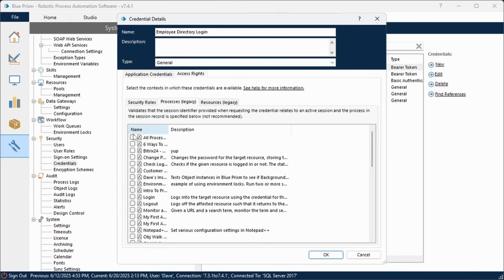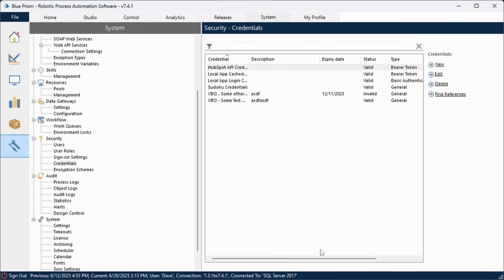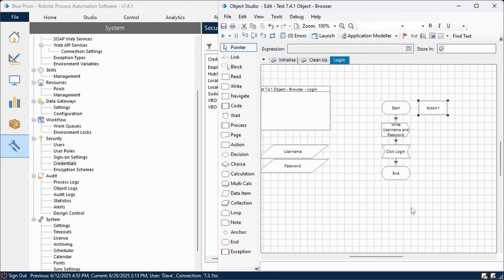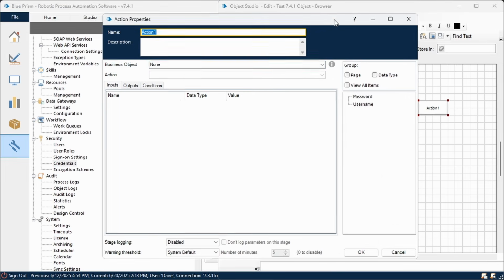And I'm just going to give permissions to everything. All right, let's try that again. Now that I've given permissions to everything, I can access it from inside the object. So I'll do that here.